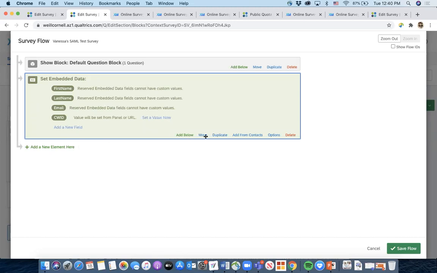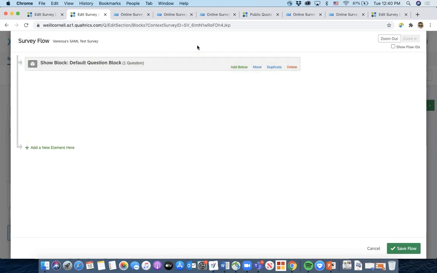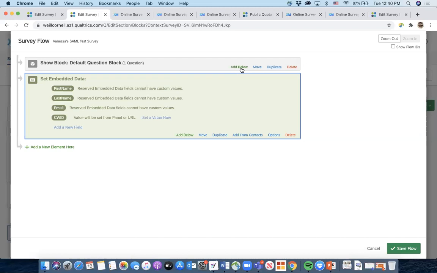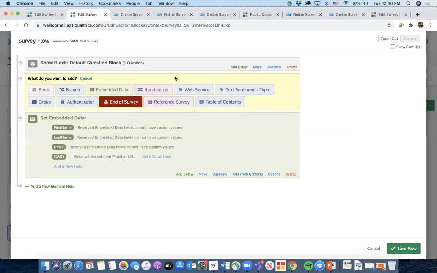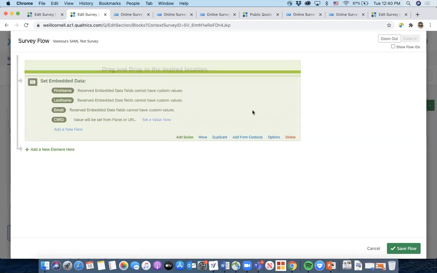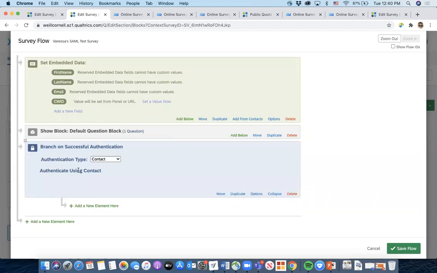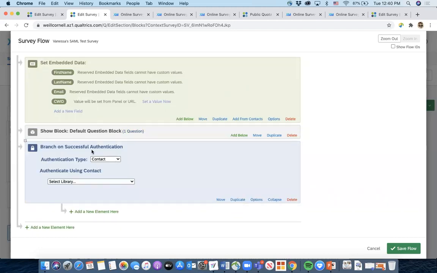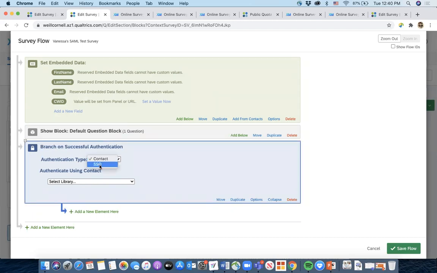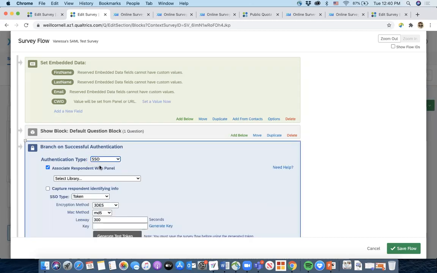I am going to then move this above my question block. Or actually, maybe I'll move this below. Might be a little easier. Yes, okay. So embedded data goes first, then my little question block, and then I want to add my authenticator. So this asks you, what kind of security authentication login system are you using at Weill Cornell? And then we are using something called single sign-on, also known as SSO.